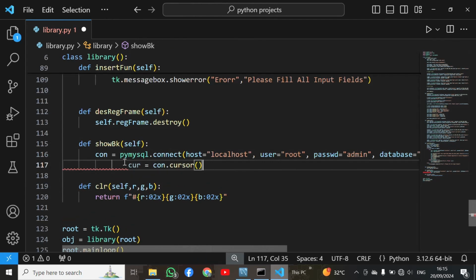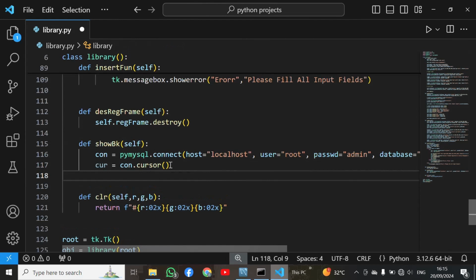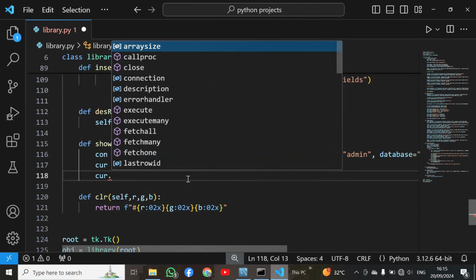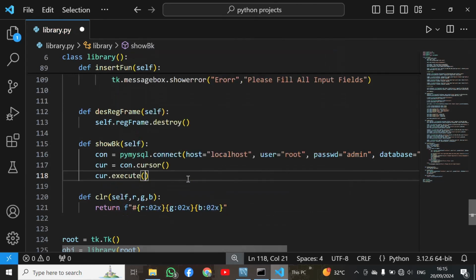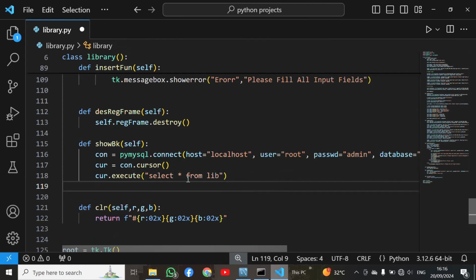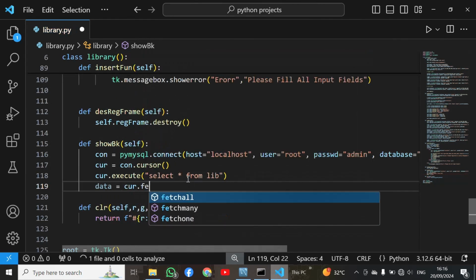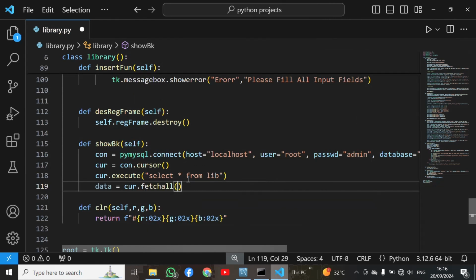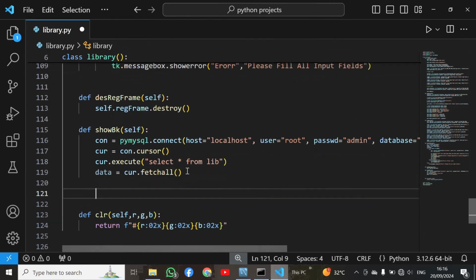Okay, so now here I have to use a query, that is a select all query. So here we have to use cursor dot execute, and then we have to use select all from library. Then here I have to fetch all this data in a variable. So I will declare a variable with the name data, and then use cursor dot fetch all.